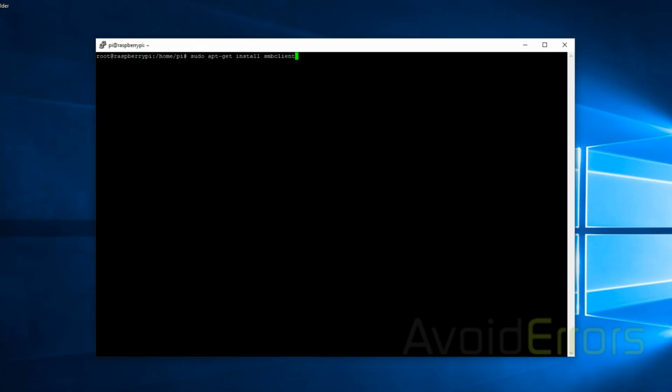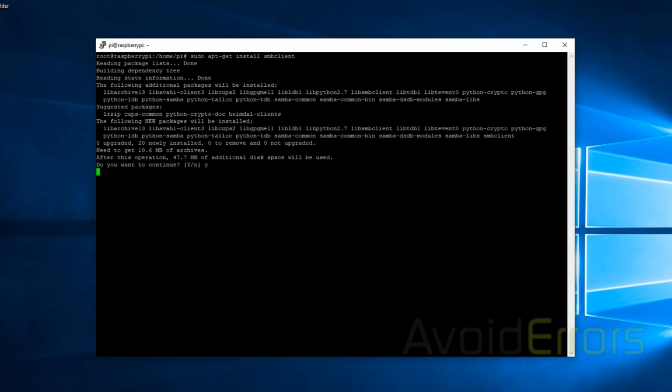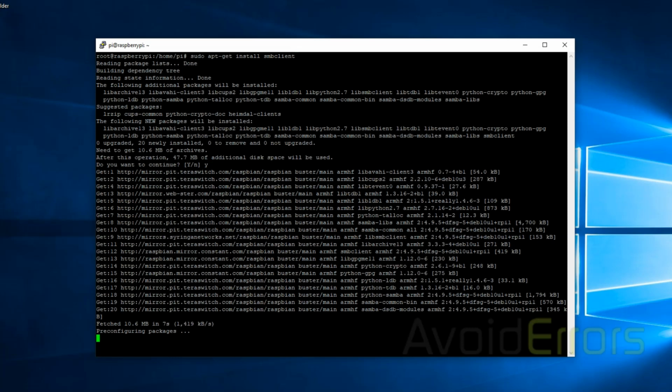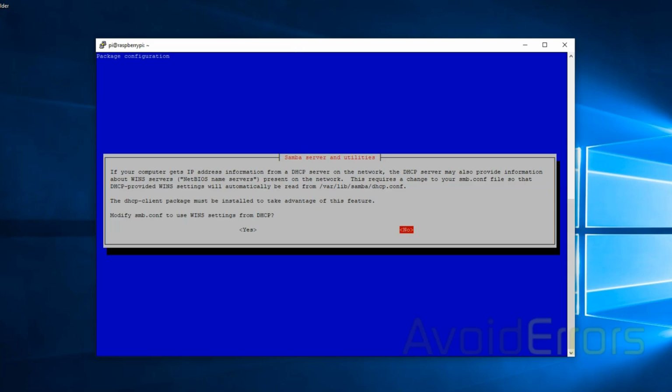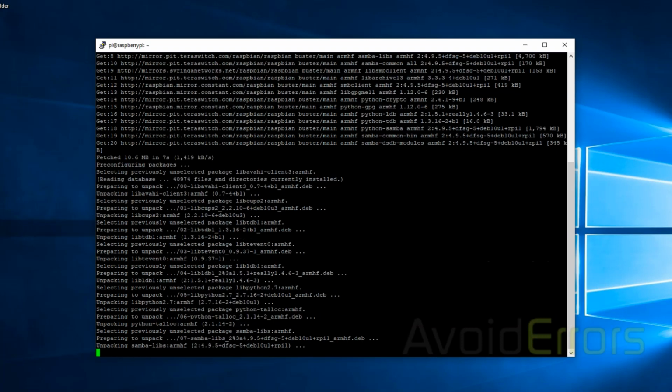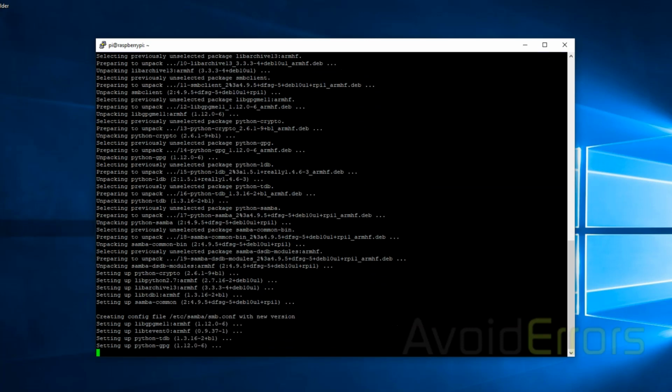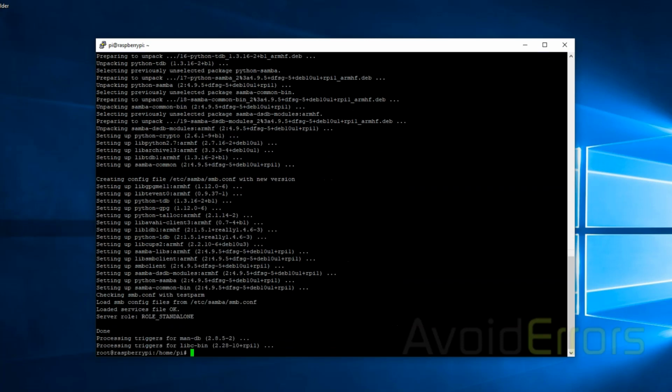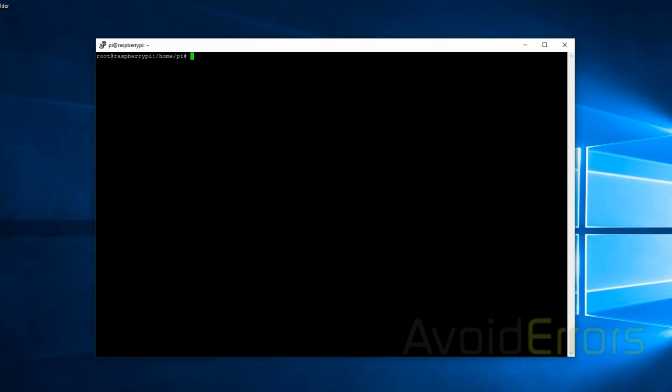Install SMB client. When prompted, select yes, hit enter. Okay, now let's install PHP extensions needed for ownCloud to work properly.